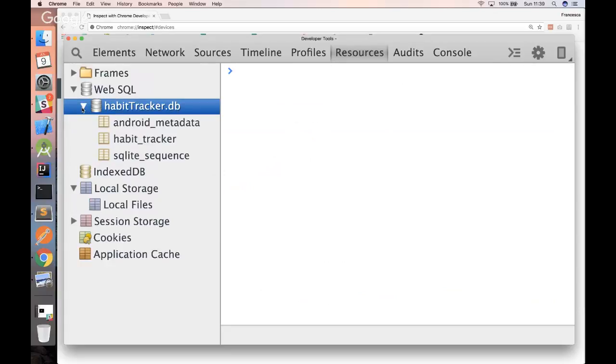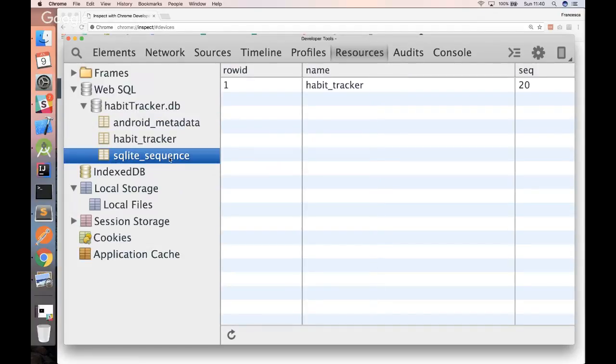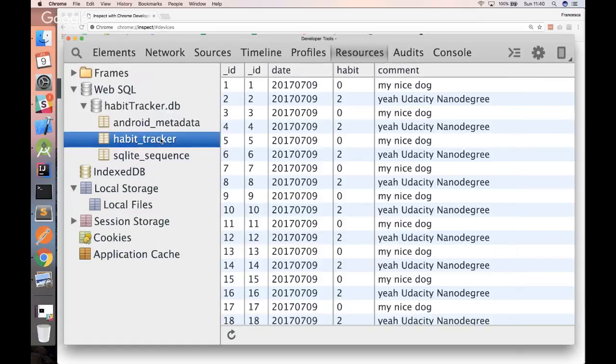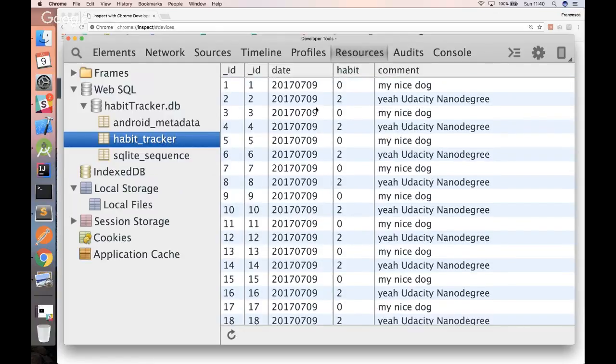You can go one step inside, and see the same thing we were seeing when we opened the DB file inside the DB Browser for SQLite earlier on in the day. So you have your Android metadata, you have SQLite sequence, but also you have your habit tracker. So this is, for example, my database. Of course, there is a lot of duplication because I keep restarting my app, and it's not very clever anyway.